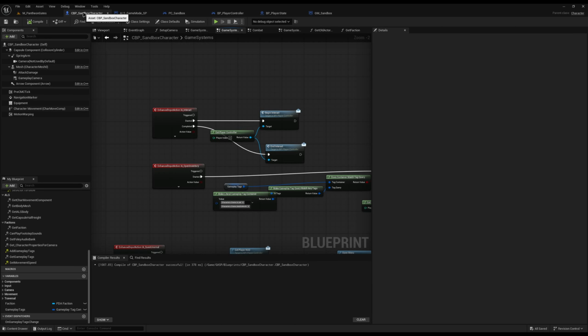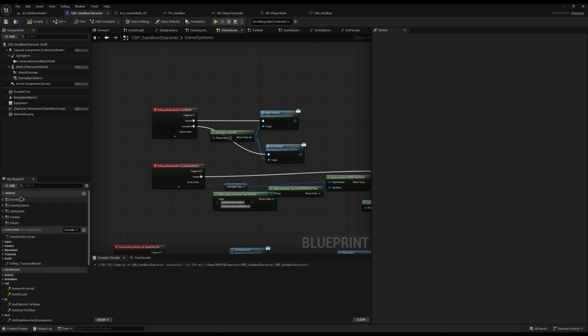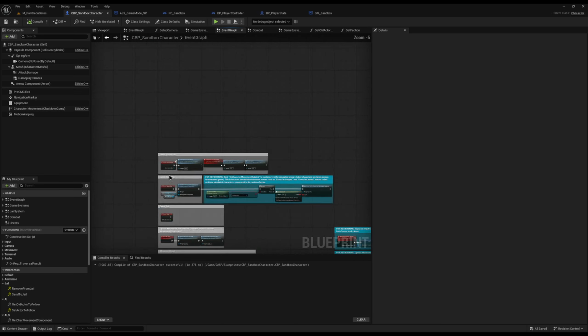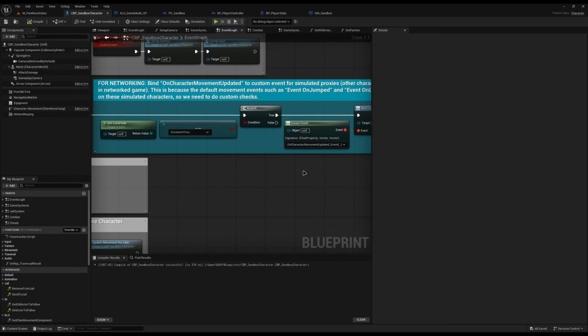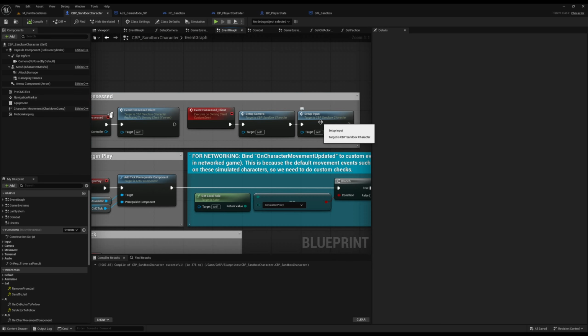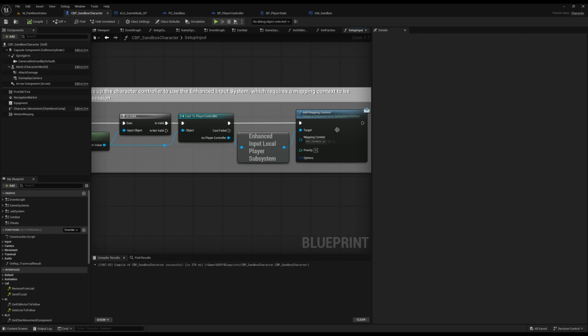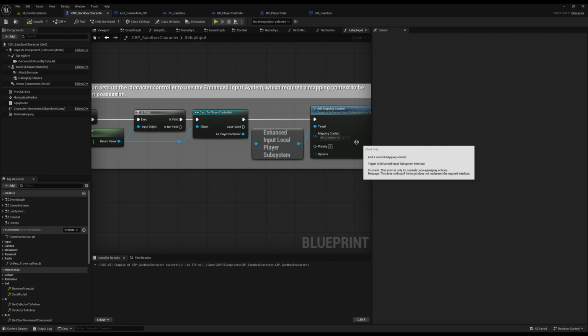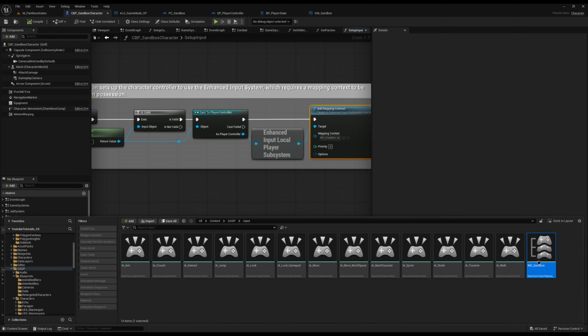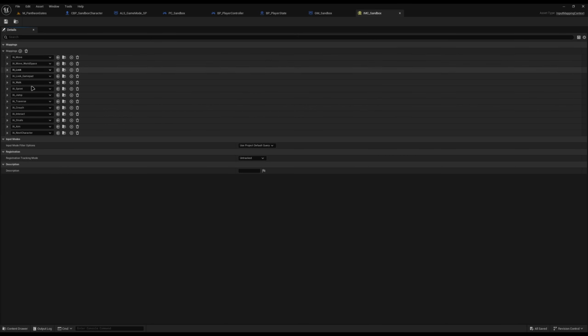So on your character, if you scroll up to your event graph, on event begin play, you'll see it does some things and it does set up input here. If we double click that one, you can see it adds the mapping context. It's how you add controls to your pawn. So if I open this one up here, IMC Sandbox, we've got a bunch of different ones there. We can even start removing ones if we don't need them, but I'll do that later.